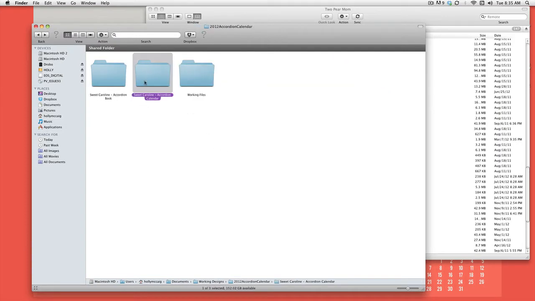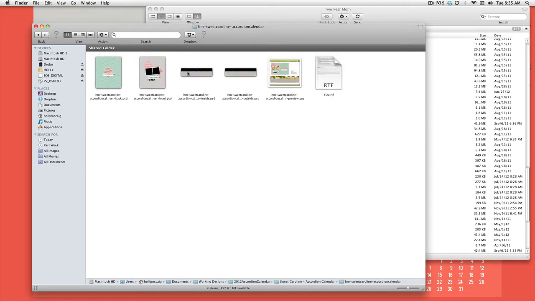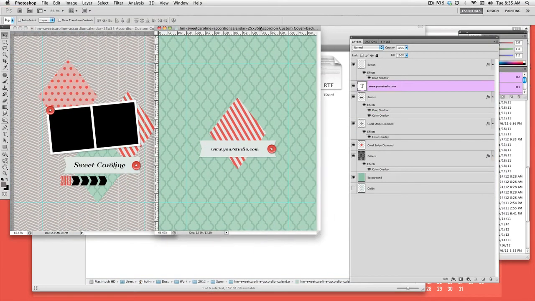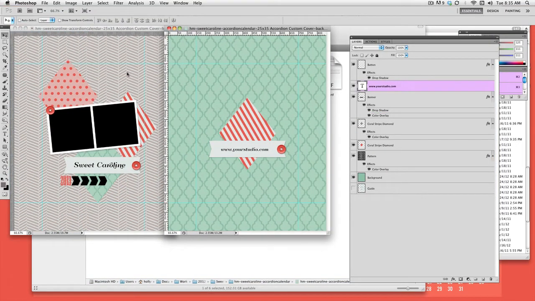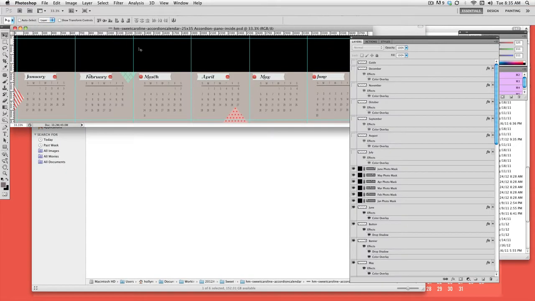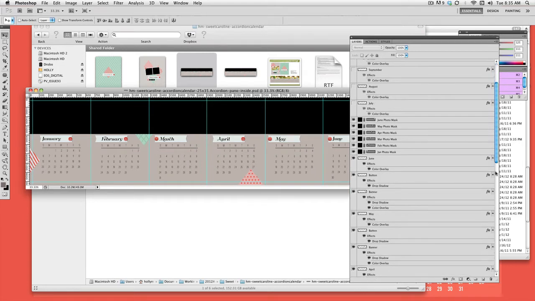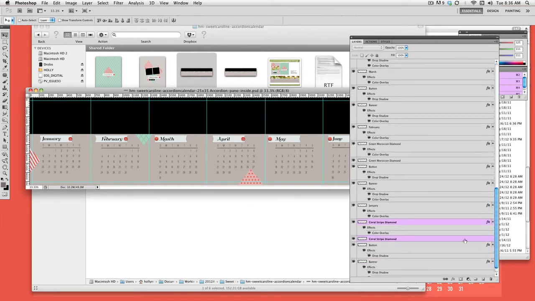The calendar is, like I said, an accordion calendar. And again, the layers are the same way in the fronts and the backs of the covers. You can go in and make changes as needed. And then the inside are your calendars. Now, unfortunately, you can't go in and type over the calendar because I actually did those in another file and just brought them in for you.